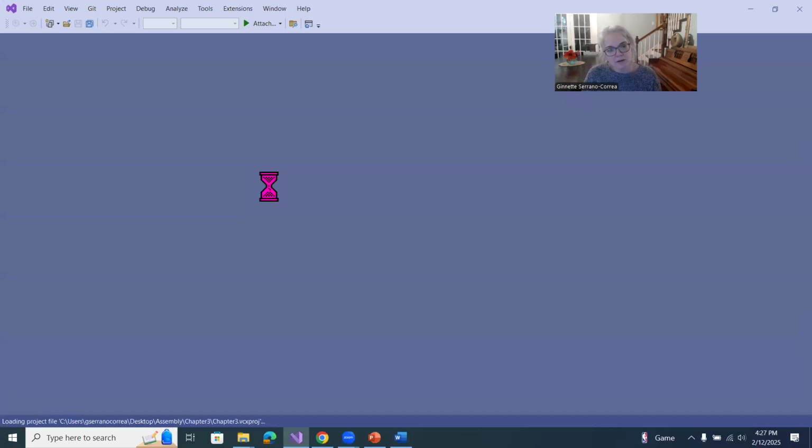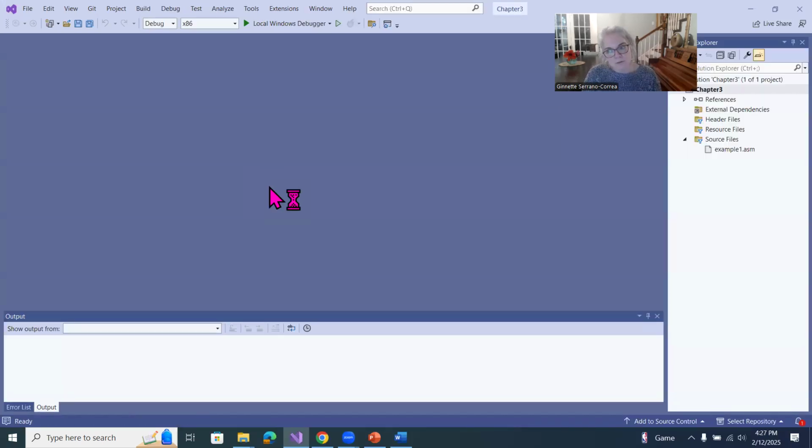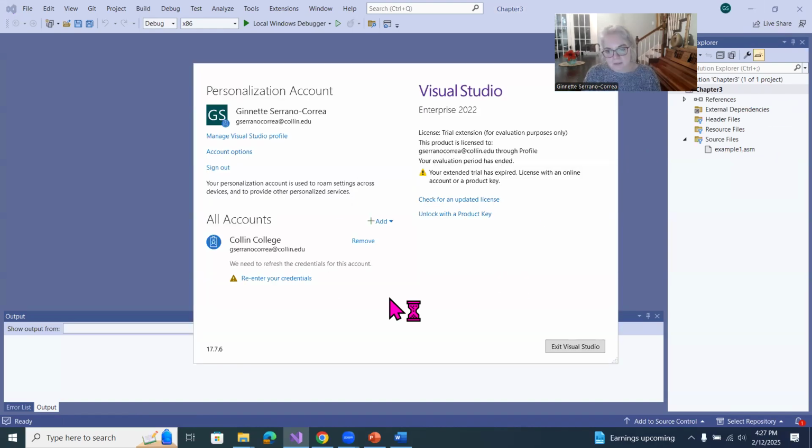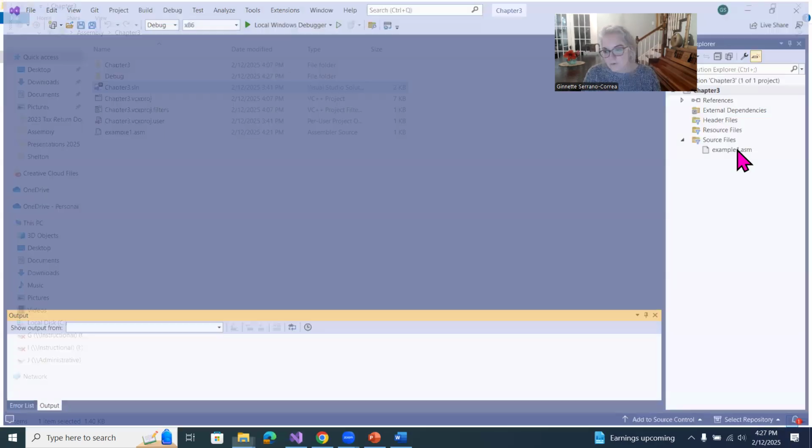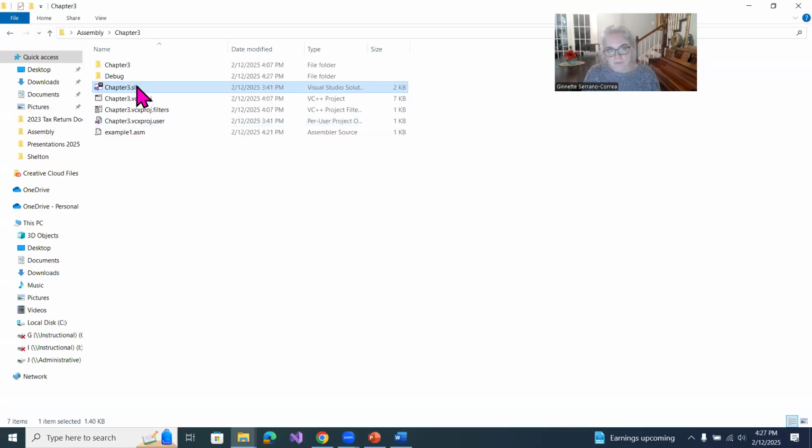Open. And right now it's opening with the wrong Visual Studio. But you can run it if you click on this one, this is my Enterprise. If you click this other one, it's going to give you errors.